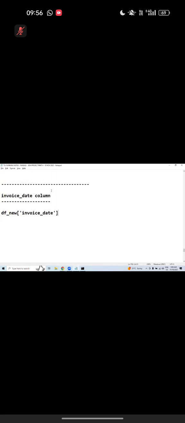Where are we? Now invoice underscore date. Now I wanted to work on this column. We are good to go. There are a lot of operations we are doing. Get ready to understand. First point, accessing the invoice underscore date column. There are two ways: the first one is dot notation, the next one is by using index. I like index. Why not dot? Accessing so and so column.